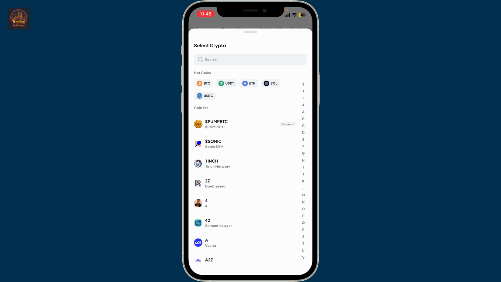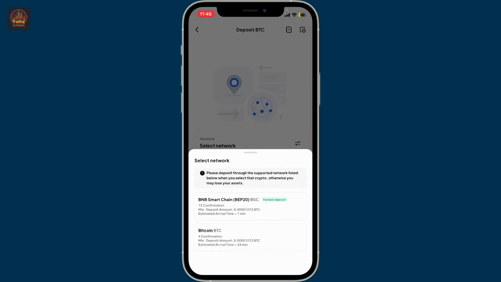Pick the coin you want to deposit. I'm just going to tap on BTC. Now on the next page, there are multiple networks. Choose the correct one. Make sure to choose the same network your sending wallet uses.